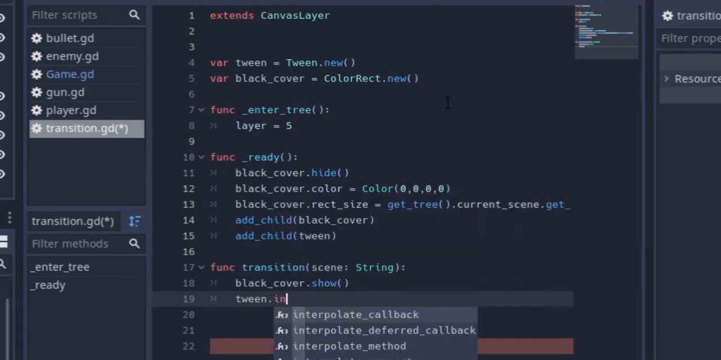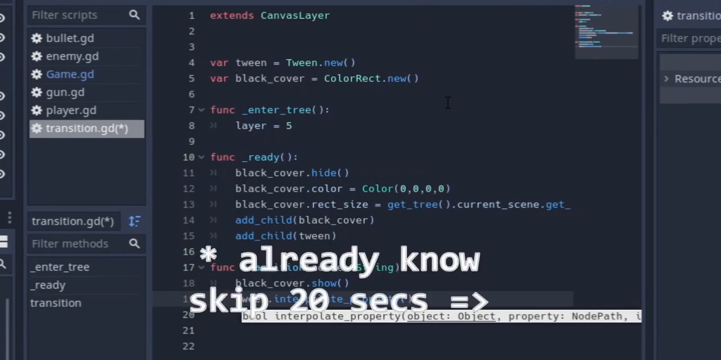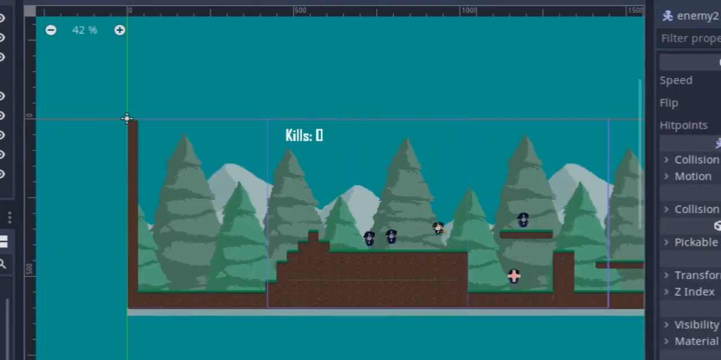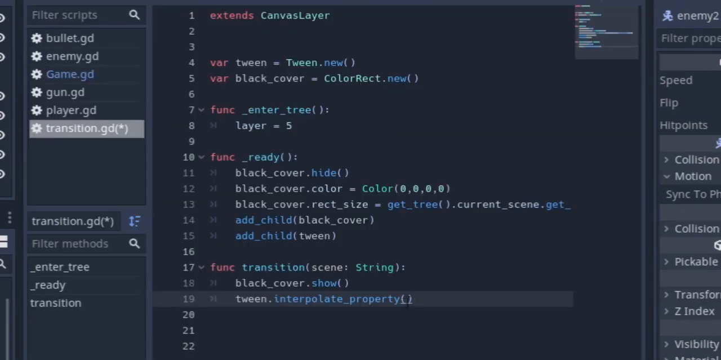tween.interpolate_property. If you don't know what tweens are, I just want to give a brief explanation. If you do know, just skip the video like 20 more seconds and I'll continue from there. A tween is basically an animation player that can be manipulated with code and doesn't have all the animation stuff. Right now we're going to interpolate a property. A property, if you don't know, is something like, for an enemy, all these variables here, they are all properties. And here in the tween, we're going to interpolate the property. We're going to change the values of the property in a given time with some other values.